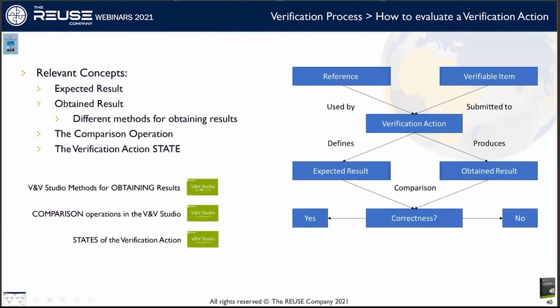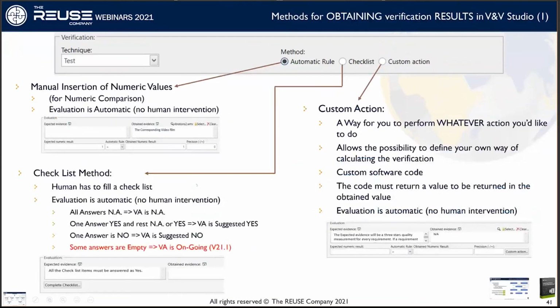In which ways can we automate the gathering of the results? There are several methods. The first one is manual insertion. What that means is that if you select the manual insertion, called automatic rule here, then you have to fill in the obtained result manually.